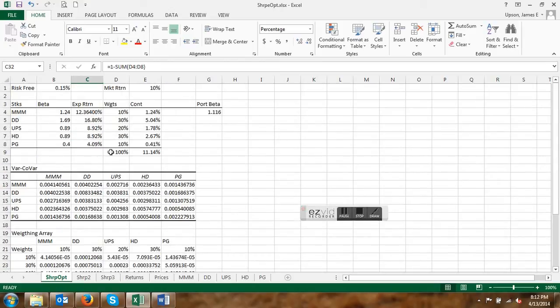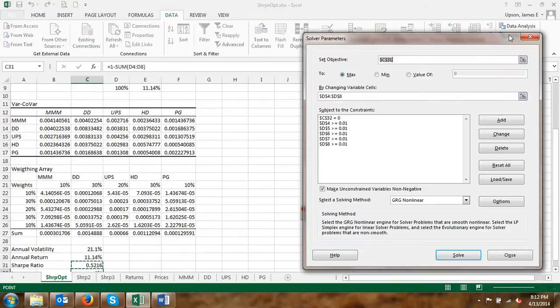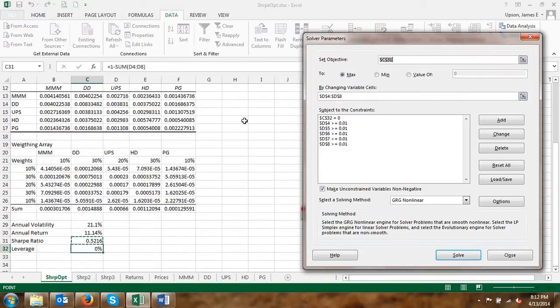All right, so our next step is to go ahead and run a solution on this. For that, we want to go to the solver. And I've already run a solution here, but I want to go over how do you set it up. First thing, you need to pick an objective cell, a cell that you want to maximize, minimize, or bring to a particular value. In this case, it is cell C31, which is the Sharpe ratio.